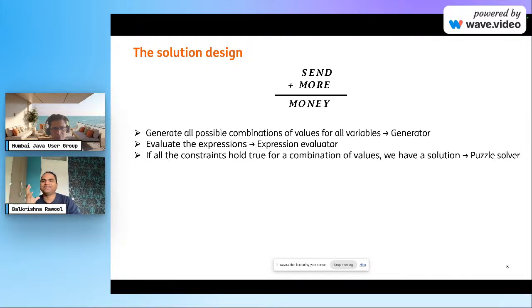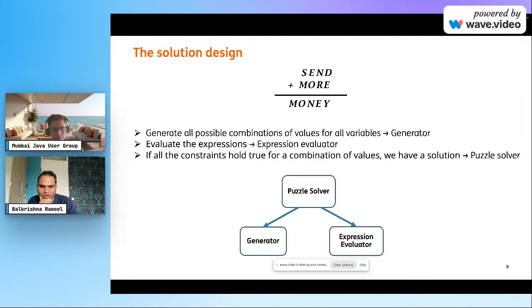And finally, when all constraints are satisfied for a combination of values, we have a solution. Now we'll create a component called puzzle solver, which will check for all the constraints being satisfied. If we put all these components in a picture, it looks like this. We have a generator which generates all possible combinations of values, then an expression evaluator which evaluates all these expressions, and then a puzzle solver which uses the generator and expression evaluator to find a solution for our puzzle.